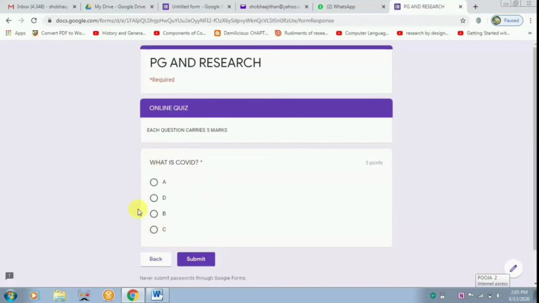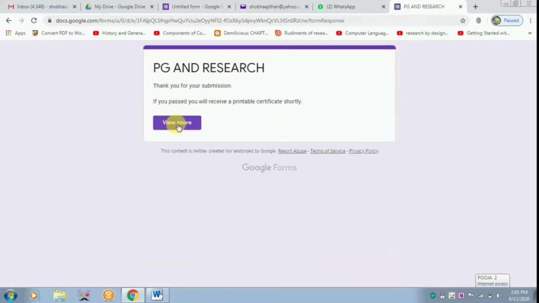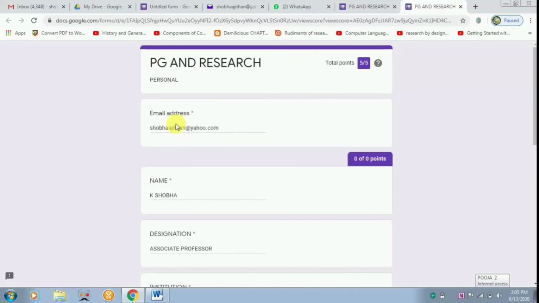Now the online quiz has appeared. Now I have to click the answer for it. So what is COVID? So how many points are there? 5 points. So I am clicking as C and I am submitting. Later I can view my score. So I have got 5 out of 5. Now I have to check whether I have received the certificate, because the email ID given is shobhajitan@yahoo.com.